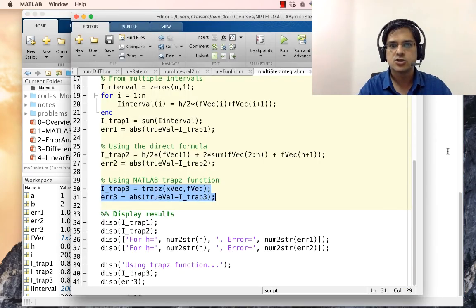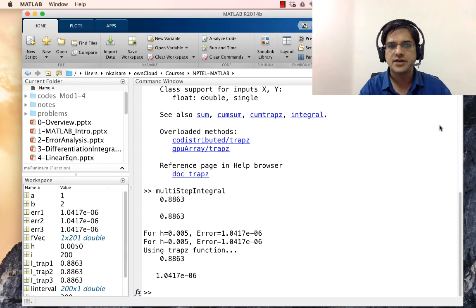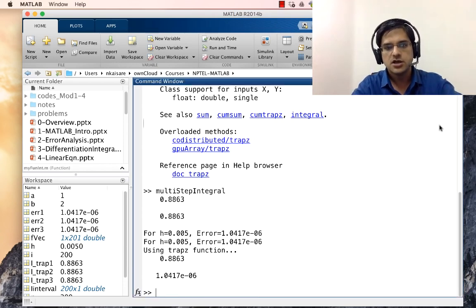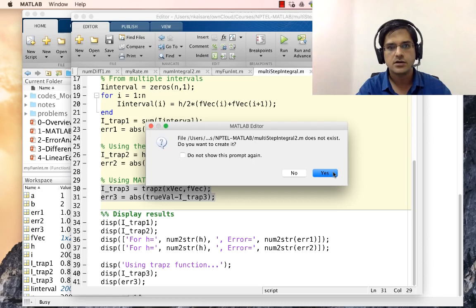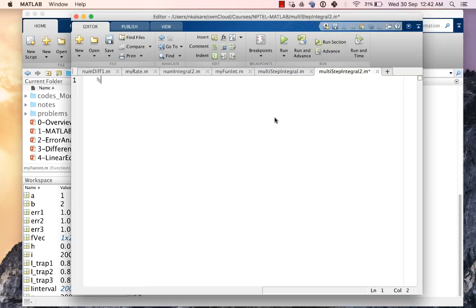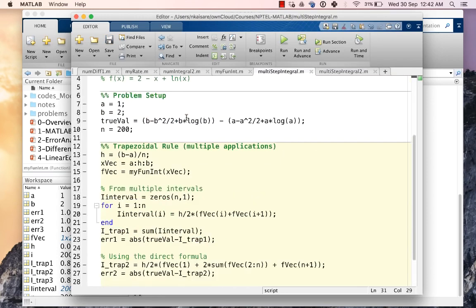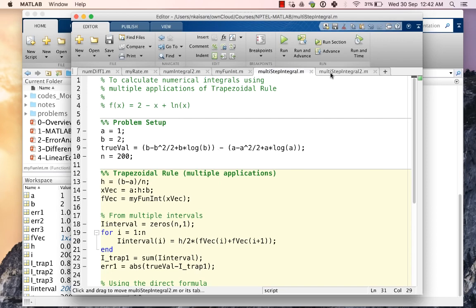Let us look at writing this same multi-step integral from scratch. I will say edit multi-step integral 2. Okay, I will redo the previous problem, just for the sake of clarity. A was 1, B was 2, and N, I believe, was 200. Yes, N was 200.